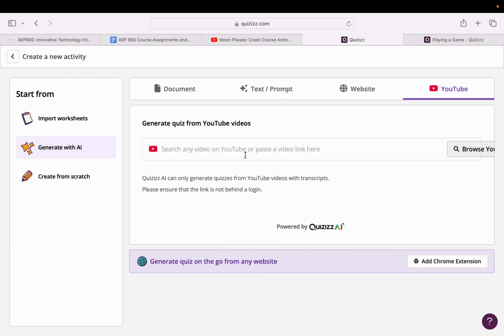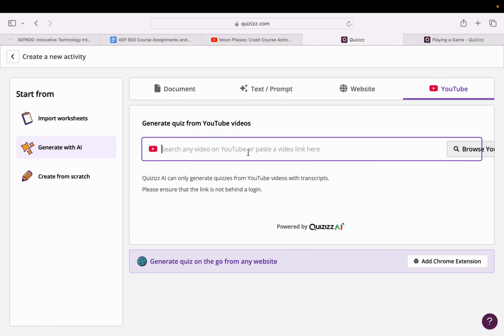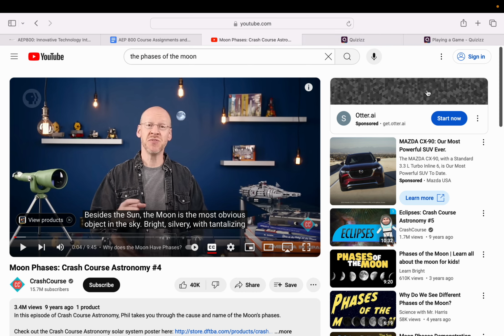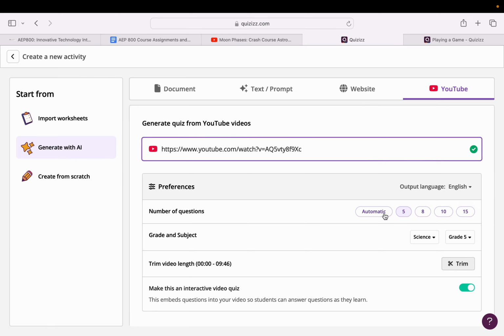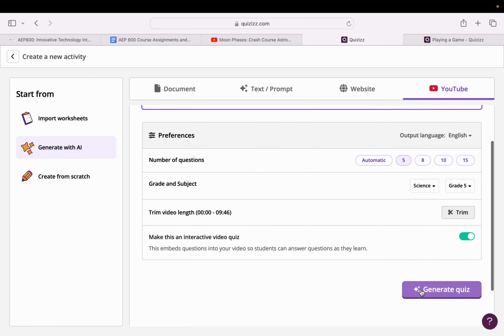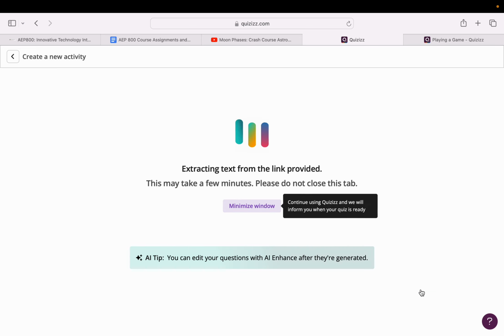So with this, you would just paste a link to a YouTube video. I have one up here about the different phases of the moon. So we will just go ahead and paste that right here. And you can choose the number of questions you want, the grade level, and the subject area. And from there, you will just hit Generate Quiz. Now, it does take about 15 to 20 seconds to create that quiz.